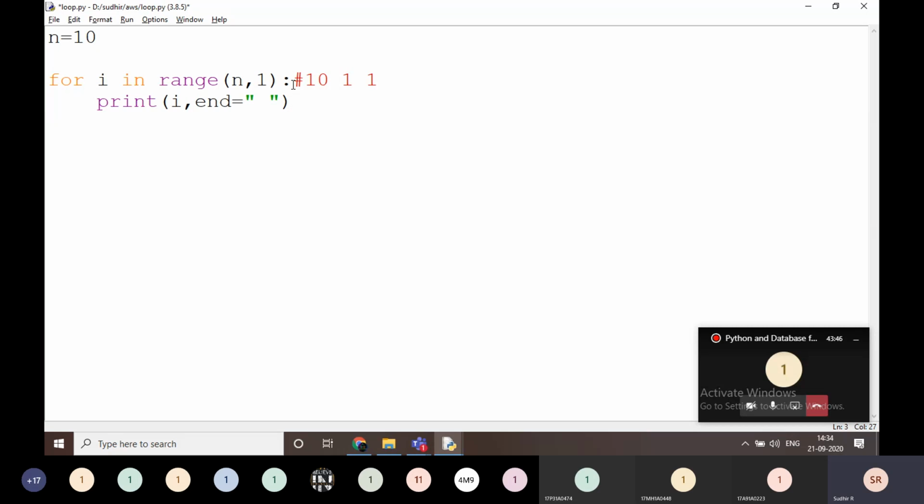The step count is 1. If the increment is positive, then it is always treated as a less than check. It checks whether 10 is less than 1. If it is a positive step, then it must be less than. 10 is less than 1 is false, so it comes out of the loop.